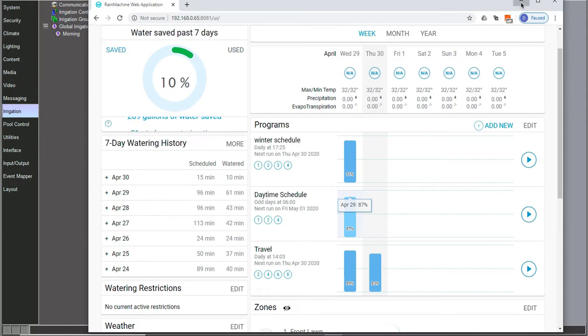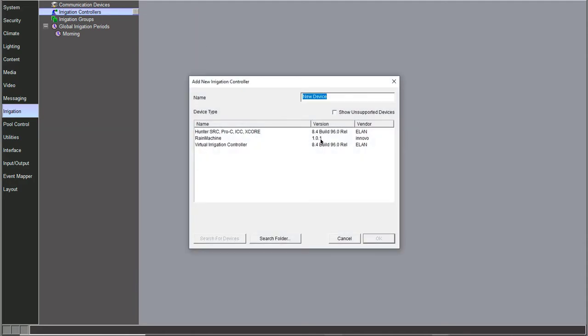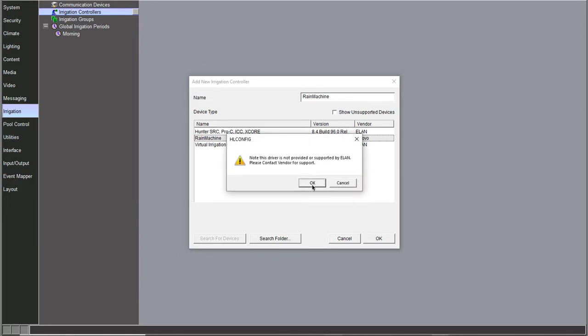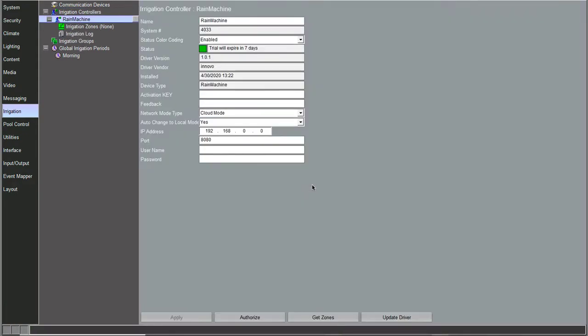Once you've done that, in your configurator, go to irrigation controllers, and click on Add New Irrigation Controller. Pick the driver that you just downloaded and click OK on the support. This driver is supported by Lenovo and is not directly supported by Elan.